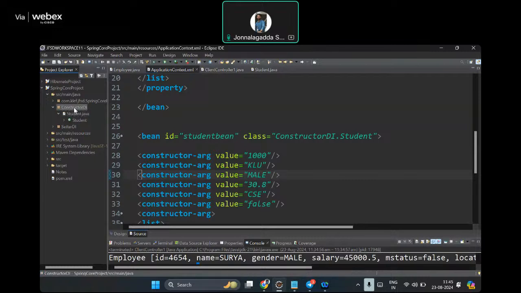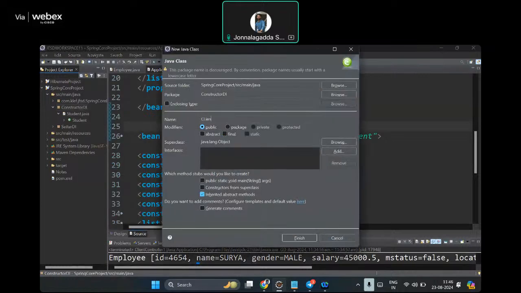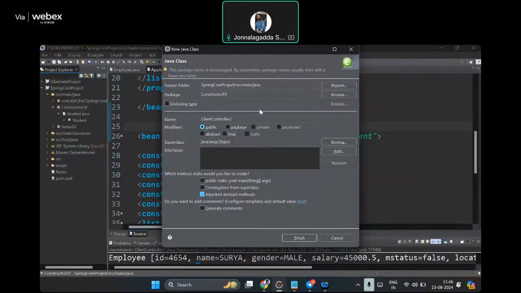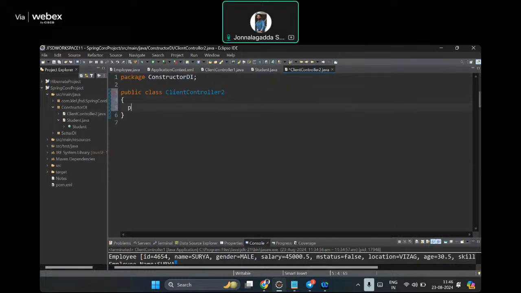Now let's create the second one. Right click on the constructor DI package, go to new, choose class. The class name is ClientController2, because I don't want to confuse you, so that's why I'm creating multiple main methods instead of creating with the same name. Then we need to create public static void main, String args.